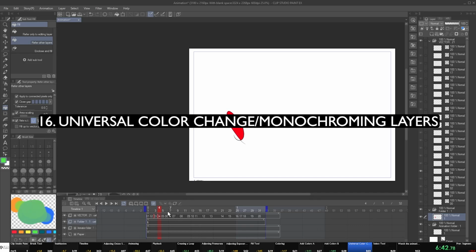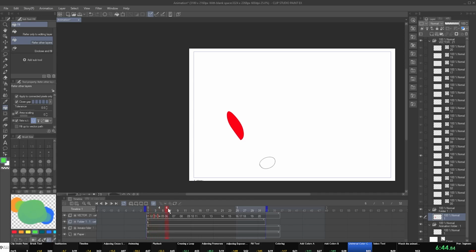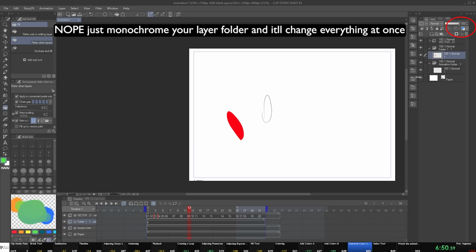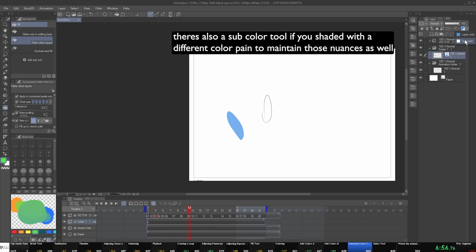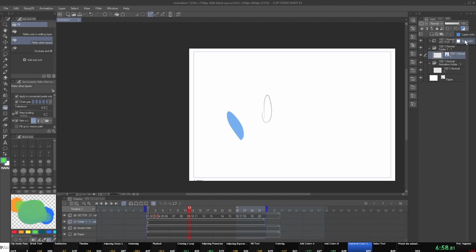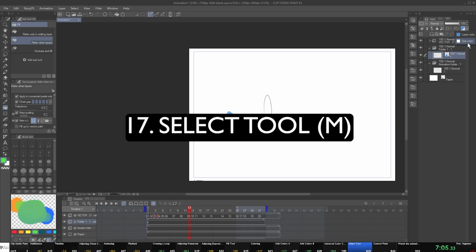Let's make a hypothetical. Let's say I color all these things red, right? If I wanna change the color of these, I'm gonna have to manually change all of them. Psych, I made it on a different layer and I can monochrome the layer to make them a different color. And there's a sub color here, so if you have some different nuanced colors, you can use that as well. It's a fairly useful tool for coloring and just changing anything in general. I love it.